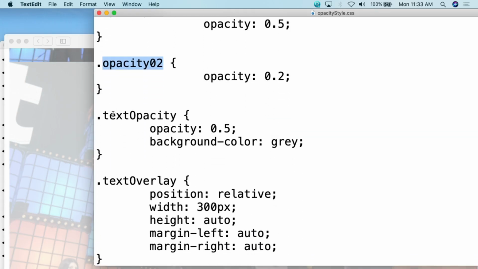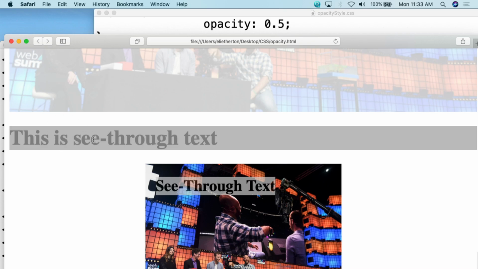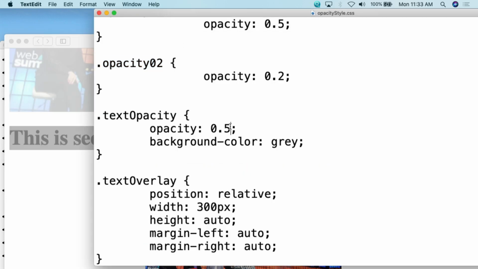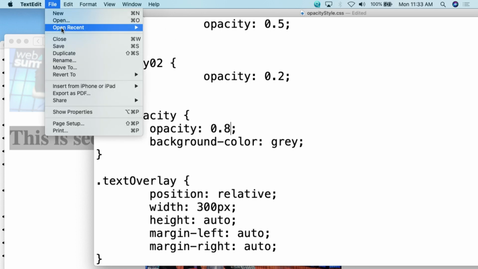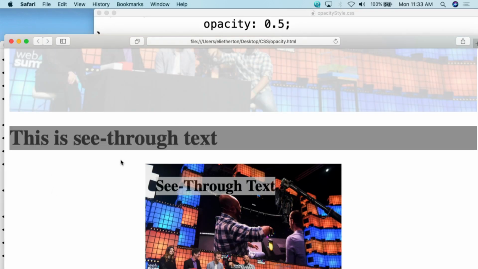Then we're going to go down here, to text opacity. I simply set that to opacity 0.5 with a background color of gray. Again, we can take a look at this, and this is what we get. If you just have the text over a plain background, you're probably not going to see very much. Maybe we can modify this a bit. We can go to 0.8, do File, Save. If we go here, refresh, now we can see it becomes a little bit darker. Again, that gives you a little bit of an idea what's going on there.